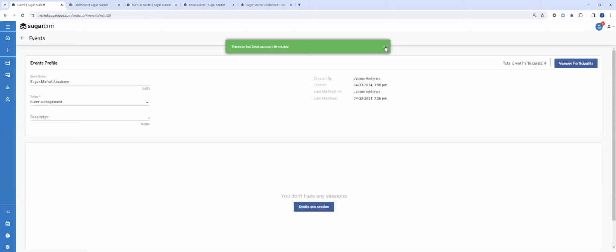Now, what I should say, first of all, is the event we are creating is the overarching event. You can have many sessions under one single event. So, for example, if you were running an in-person event where maybe you're running it across multiple days, you would set up an individual session for each day. So say it was a 3-day event, you might have 3 sessions for that overarching event.